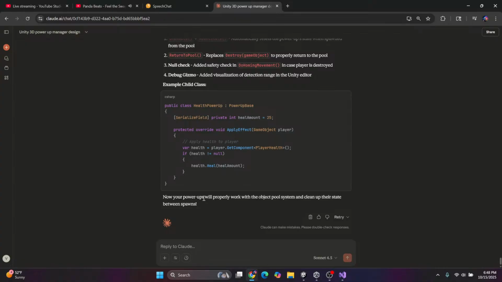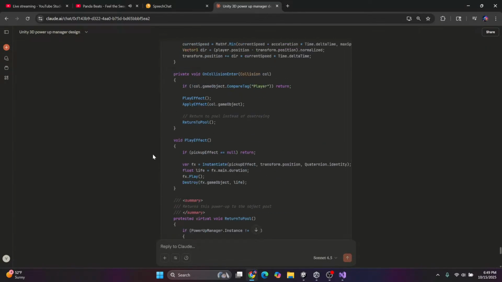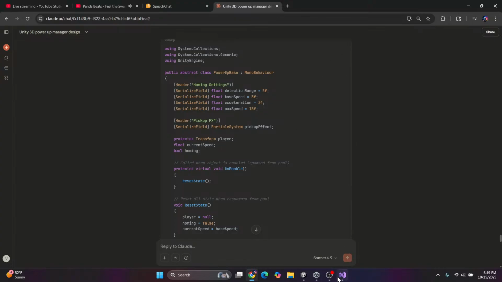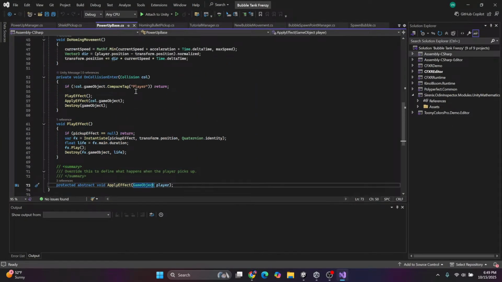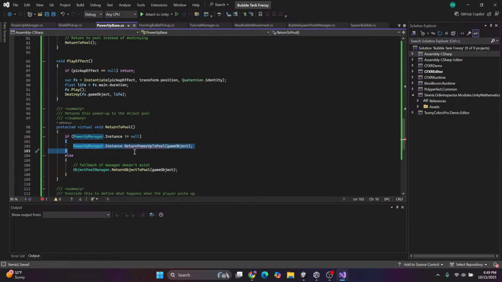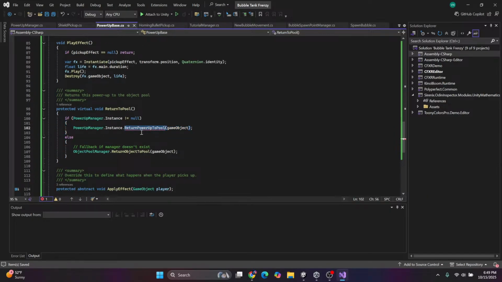So what did we do here, dude? We don't have a heal power up, but we do have a home. Okay, so we should definitely... I already know how this works. This has been in there forever. The only thing that we did differently was we added the object pool stuff, you know. So it's literally the only thing we did that's different.